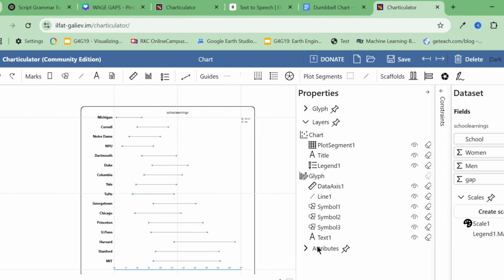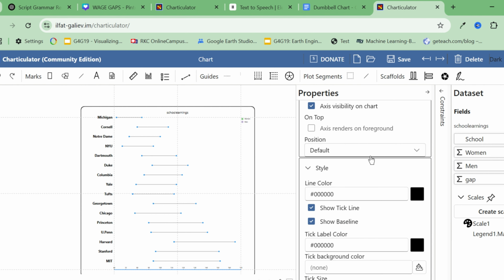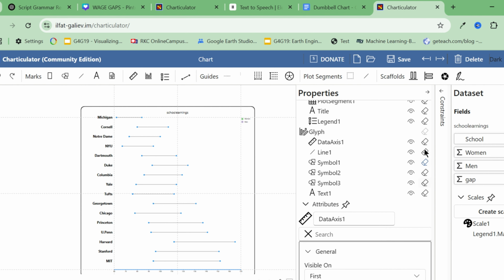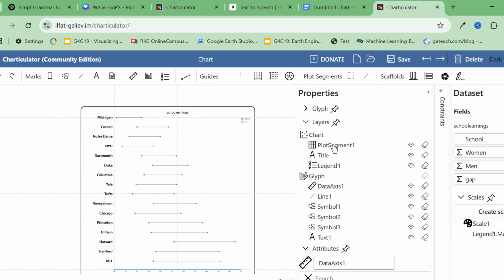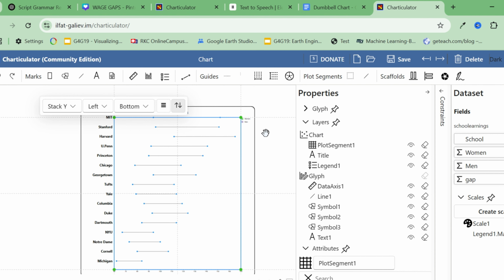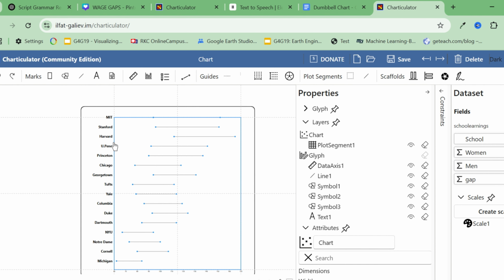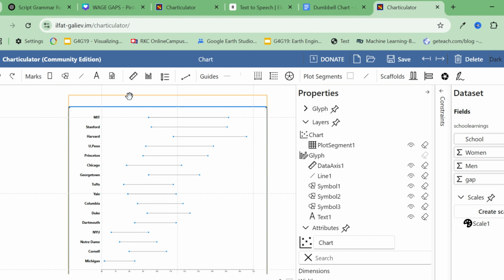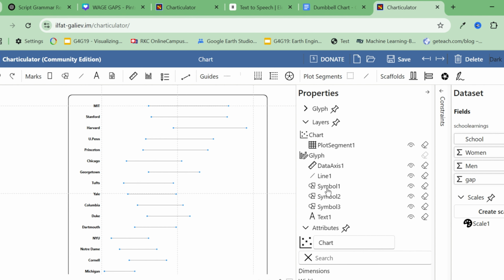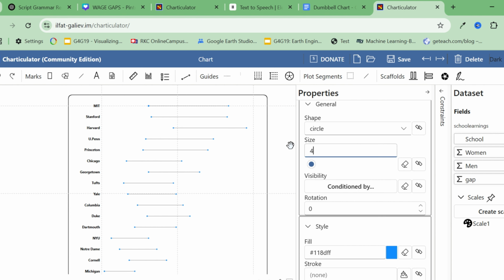Next, let's flip the data axis so the data points are ordered correctly and change the sorting from largest to smallest. We can also delete the default title and legend, since we'll be adding customized ones later in Canva. Now let's customize the circles. Select the first symbol and increase its size.